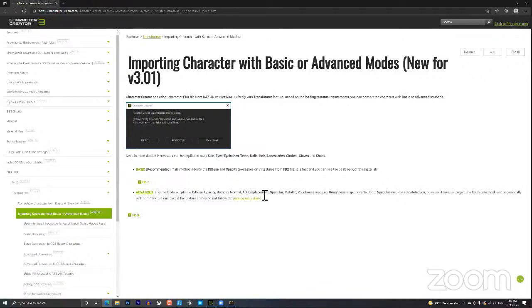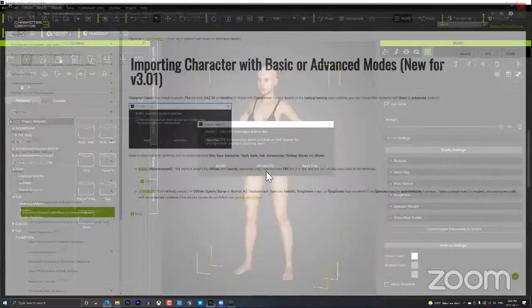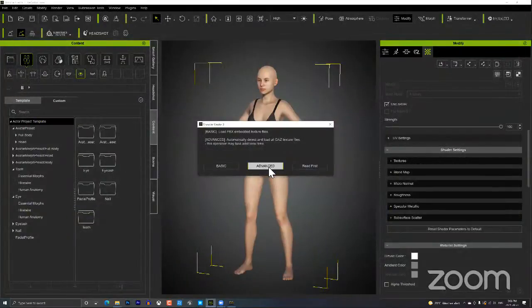Advanced gives you the option to bake all of the DAZ maps. And I'll show you how to do that first. And I'll show you why you don't want to do it in the end. I'll show you why you generally want to adopt a SkinGen skin base as opposed to importing in your DAZ skin base. All right, so you can come here and check it out more if you want. I'm going to choose advanced first.